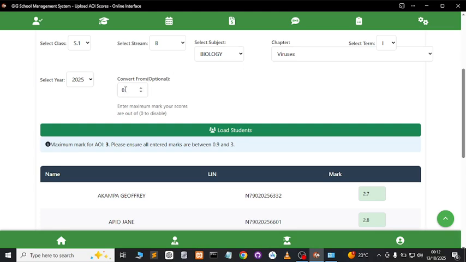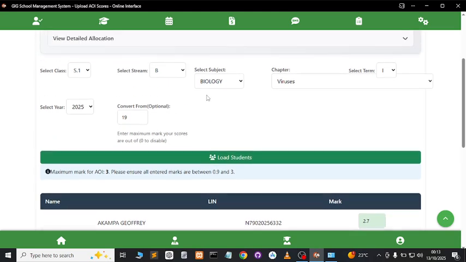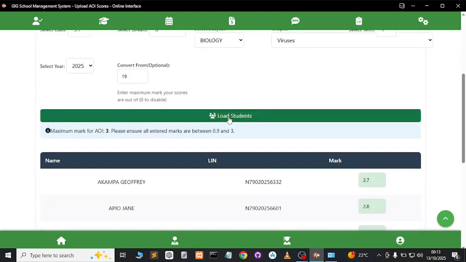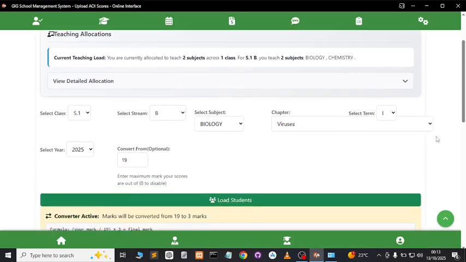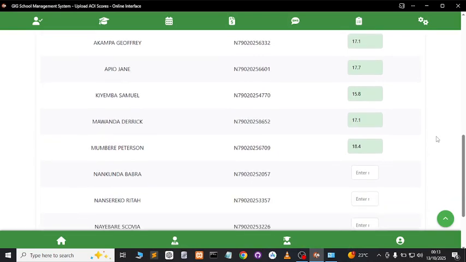If you are to use the converter, you put your marks here. Let's say we want to convert from 19, and then we load. So if we load, you see the other ones that we have entered have now also been converted, and I can also still enter other scores that are out of 19.